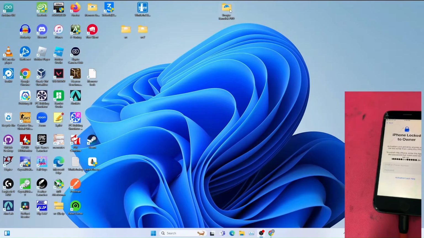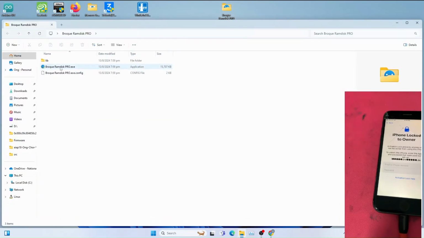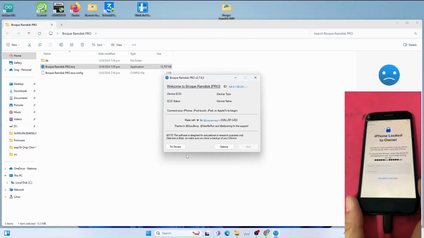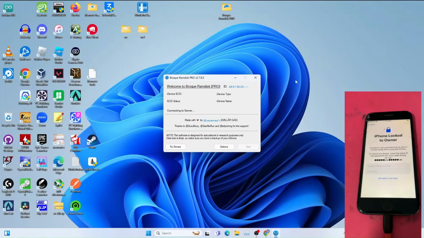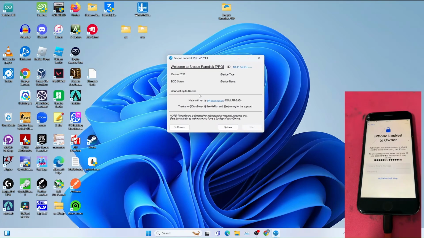You can open Broque ramdisk Pro, open the folder, open Broque ramdisk Pro. Wait for it to connect to the server. You can close the folder if you want to. You can click OK. Let it connect to the server. Then connect to iDevice. This will take some time, so be patient.